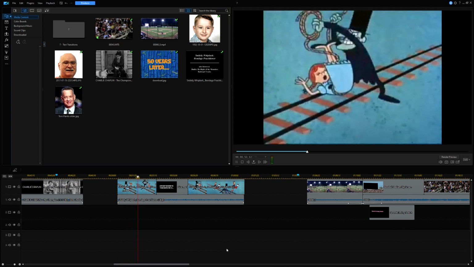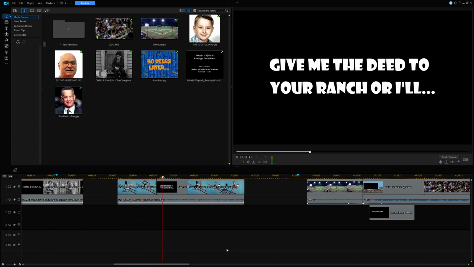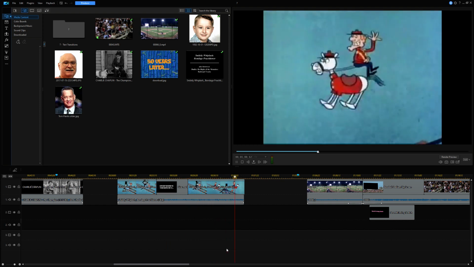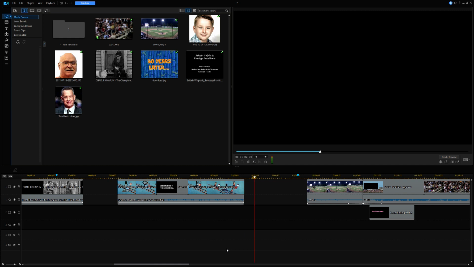Example 5 is a more modern version of a text transition from a film in color with an audio track, albeit just music. The voices are provided through the use of the text transition. In this case, give me the deed to your ranch or I'll blank blank blank blank. Using this transition, the viewing audience knows exactly why Snively Whiplash tied the young lady to the tracks, which apparently was to get the deed to her ranch.